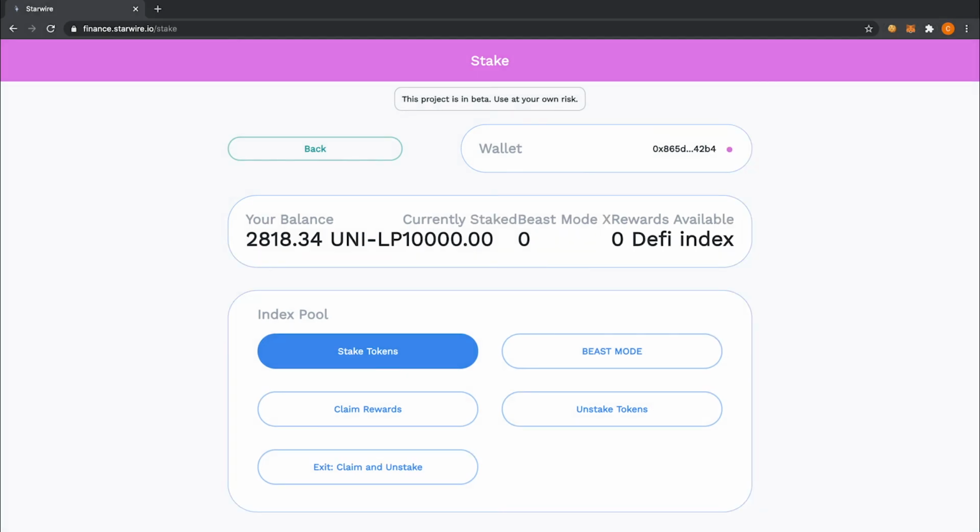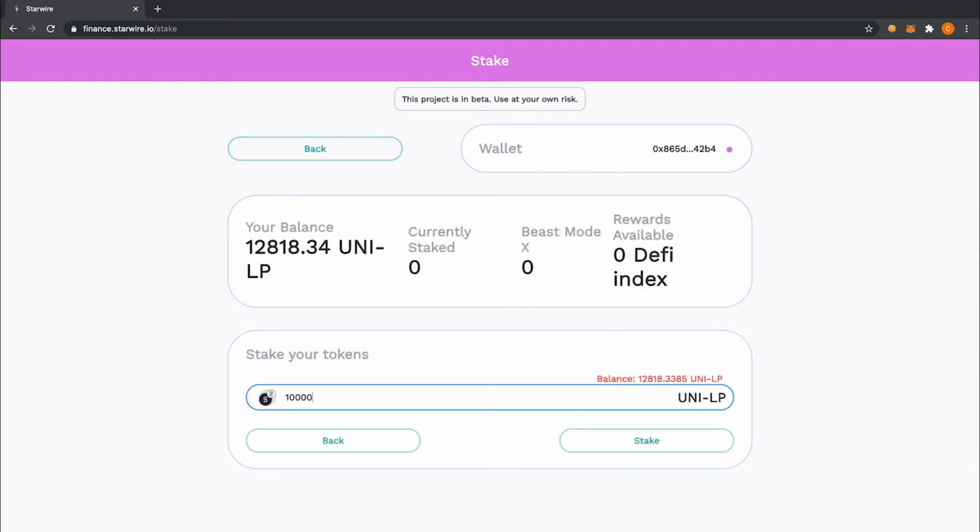You can always unstake whenever you want. All you need to do is press this button. The amount you unstake just has to be less than the balance you see here in red.